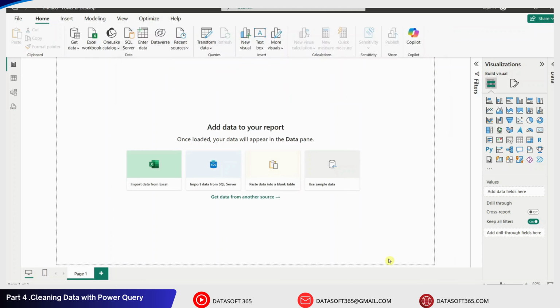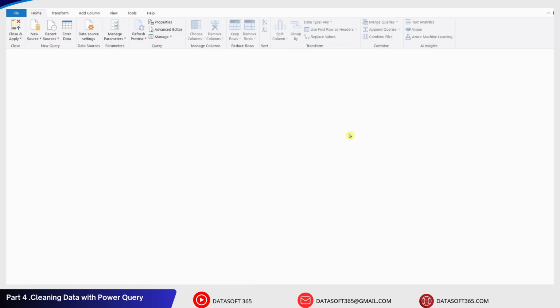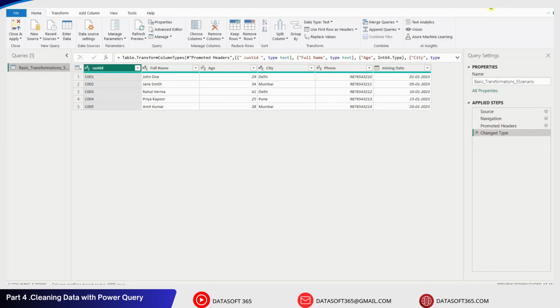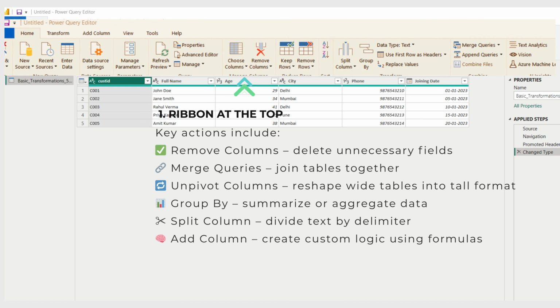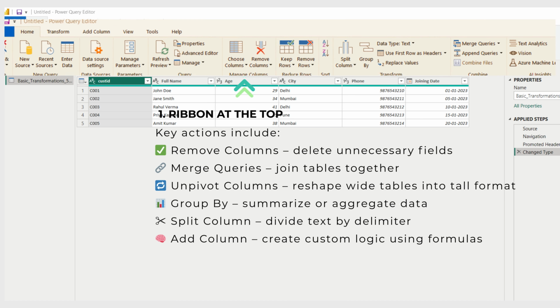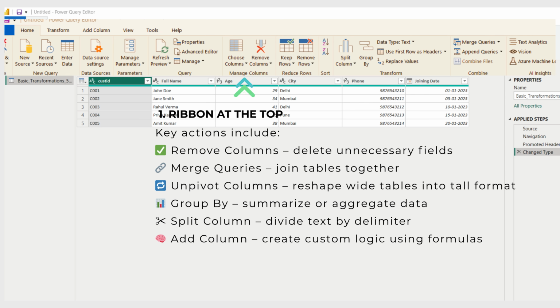Once we click here, you will see Power BI will open a new window which is Power Query Editor. Similarly, it will also open in Excel. So here, before we start our transformation, let's understand Power Query interface first. Here you will see 4 areas. The first one, ribbon at the top. This is where you will find all the transformation actions we discussed earlier, like remove column, merge queries, unpivot, group by.